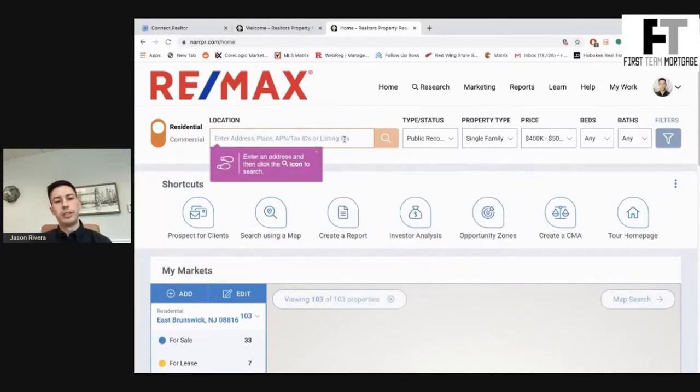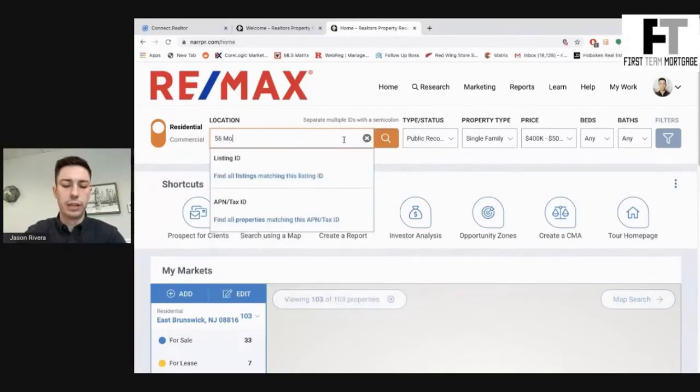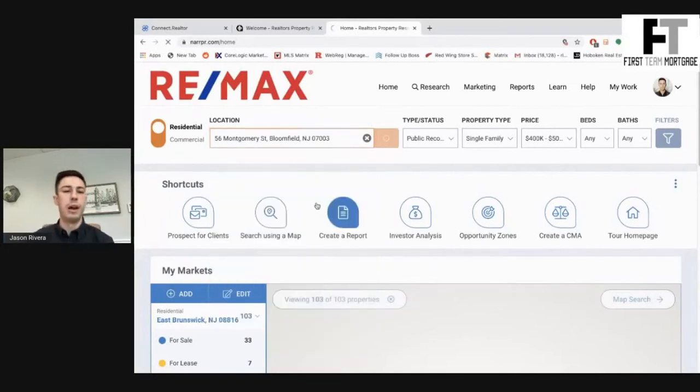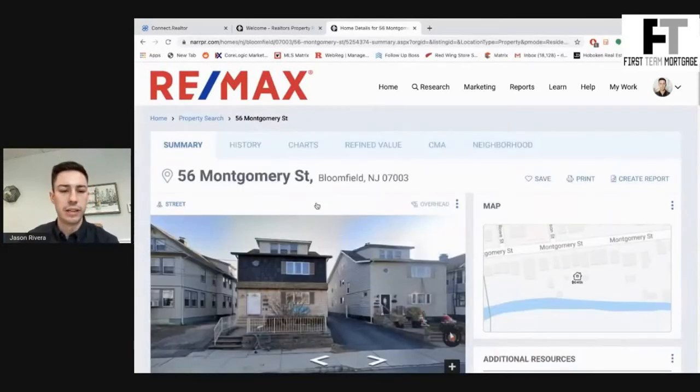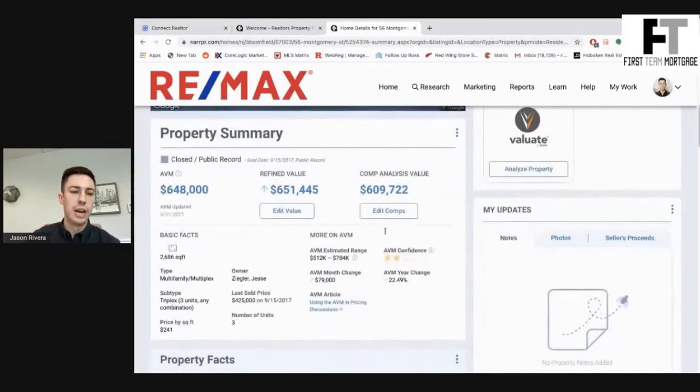So just essentially saying, okay, we can input a property address, which I'll use a property that's actually outside of East Brunswick. I'll do a property I sold to one of my clients that was an investment property a few years back. And he might ask me, how much is this property worth now? And I could go about showing that to him. So you have the information here. You have an estimated value.